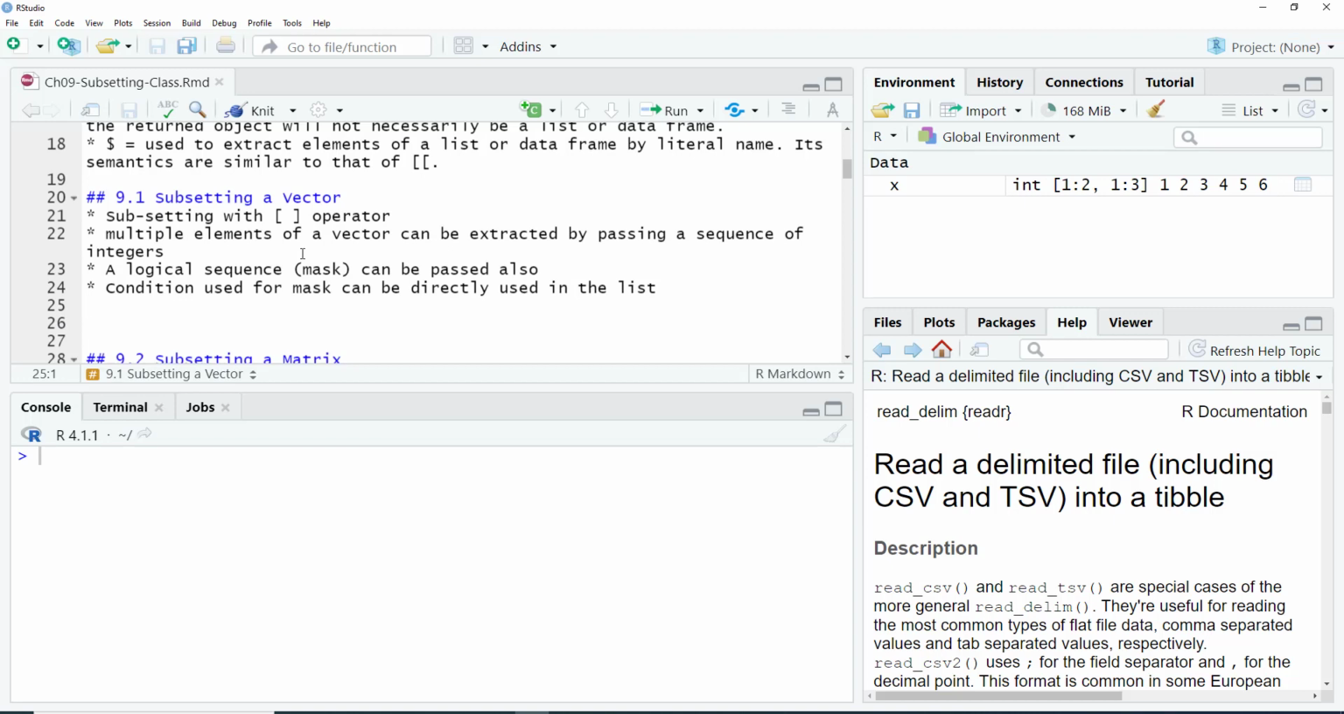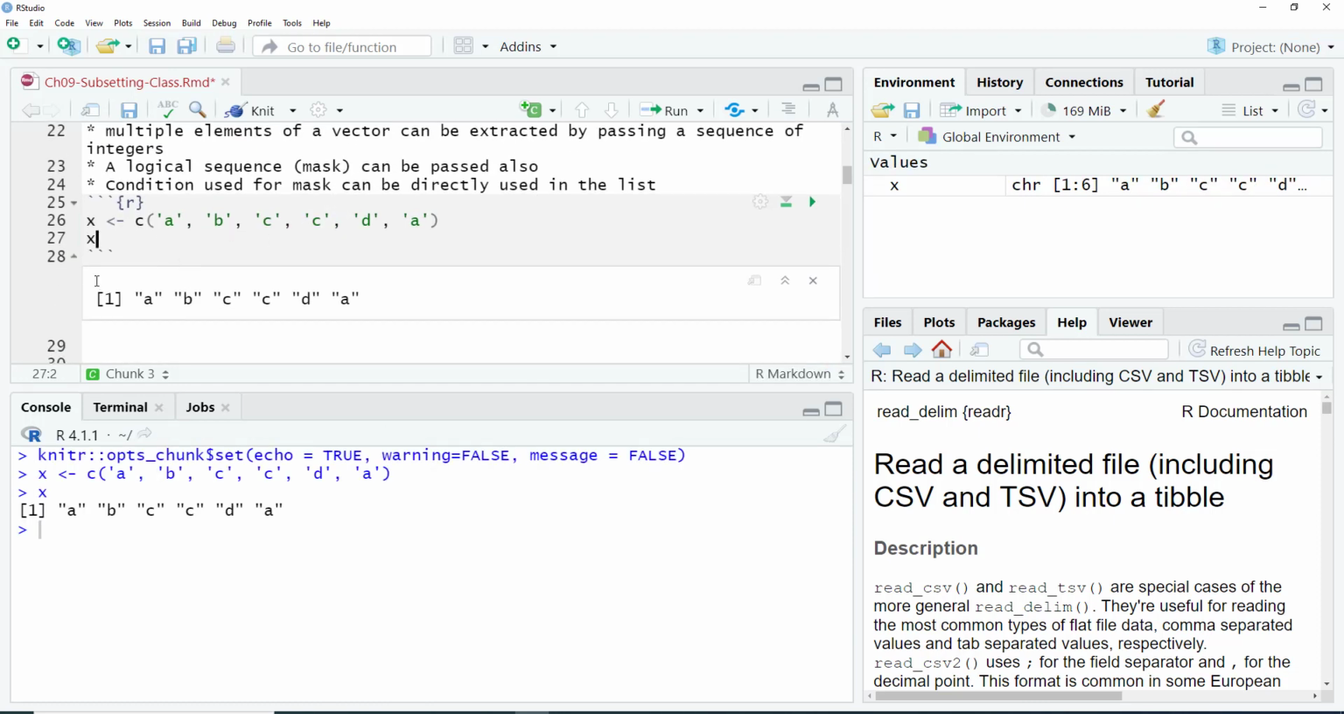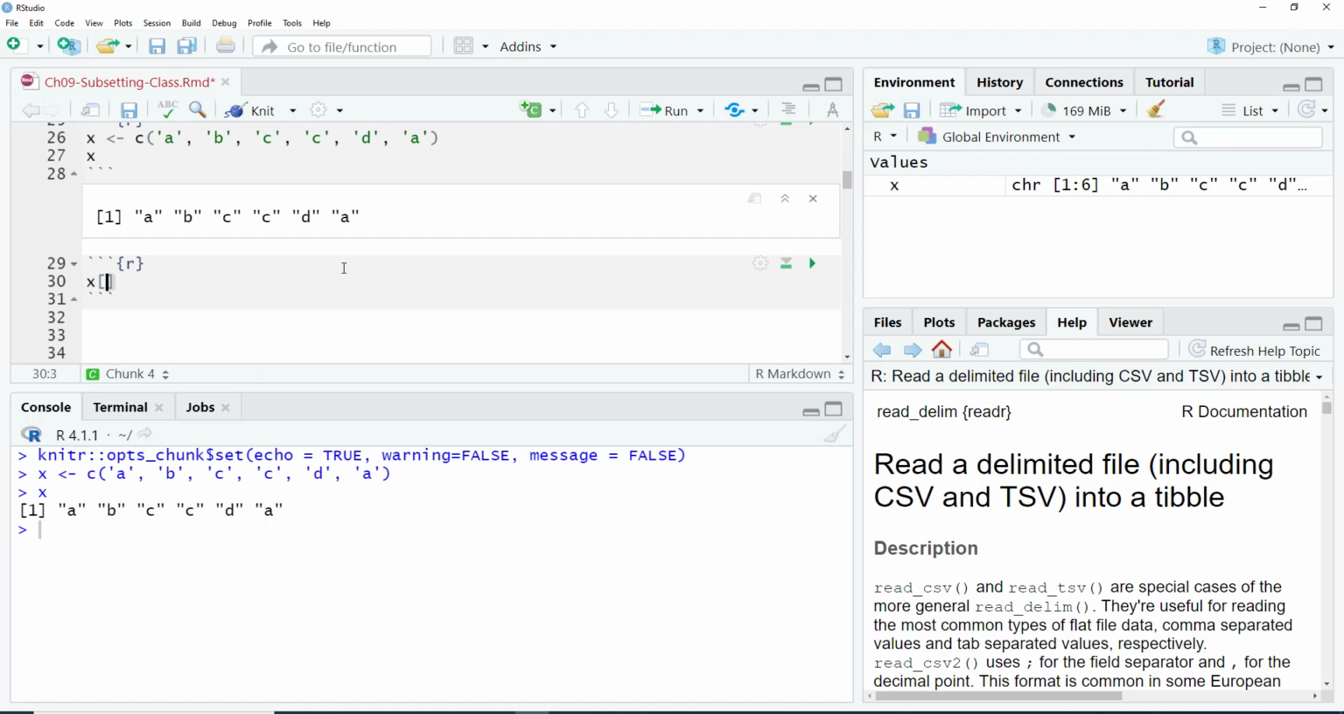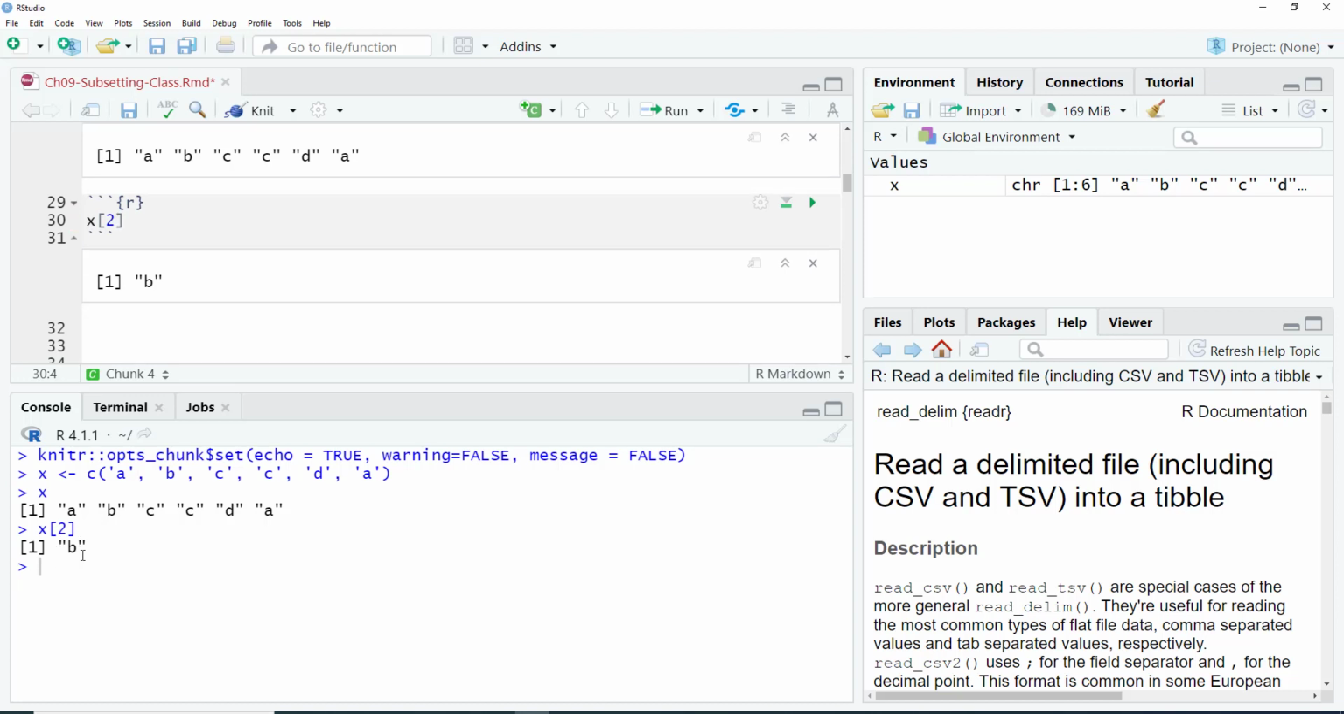Okay, so first let's create a simple list. So x equal to, let's just put in some elements here. Then let's print that, and you see that it is a list containing these elements. Now if we did this, say x square bracket 2, the index number 2, you get that element. So you get B.